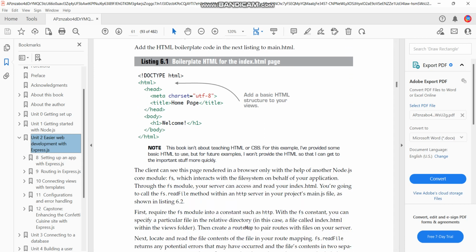So the client can see this page rendered in a browser only with the help of another Node.js core module, FS, which interacts with the file system on behalf of your application. Through the FS module, your server can access and read your index.html file.